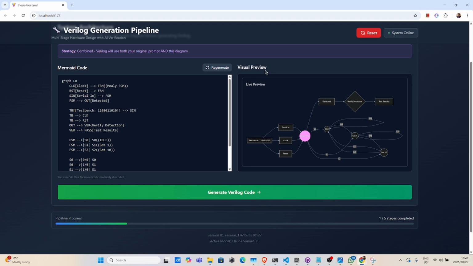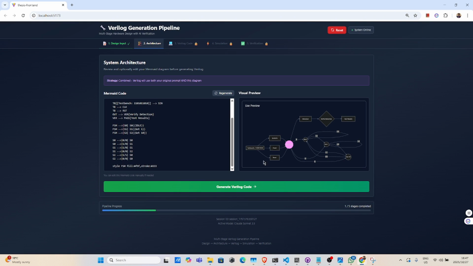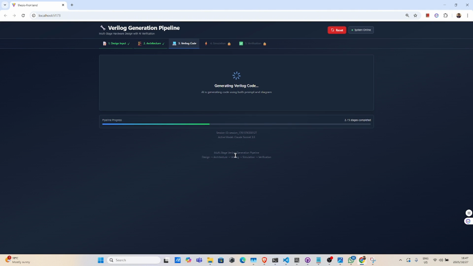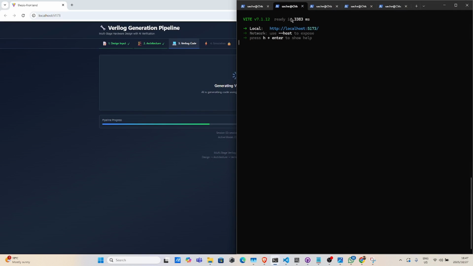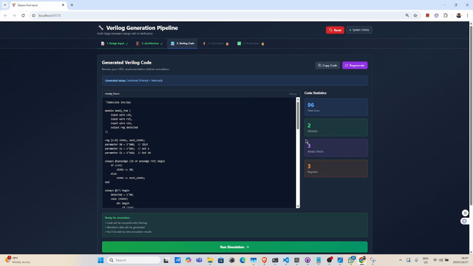This context is great for LLMs to actually design systems because now they have more architectural understanding of it. The user can also manually edit the Mermaid code if they want to, but it's not so important now. Now click on generate Verilog code, and the system is going to make an API request to the LLM. As you can see, the API request is here. It generated Verilog code. After that, it's going to give a few stats, total lines, modules, etc.